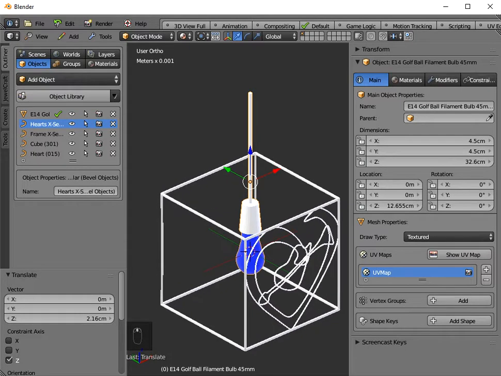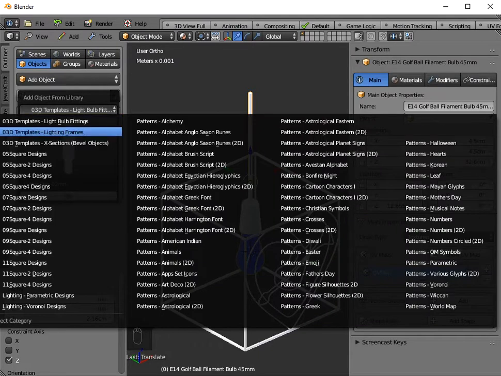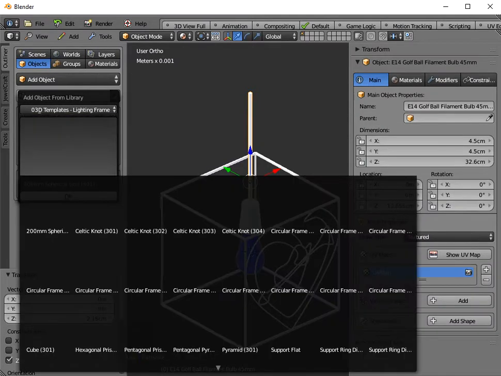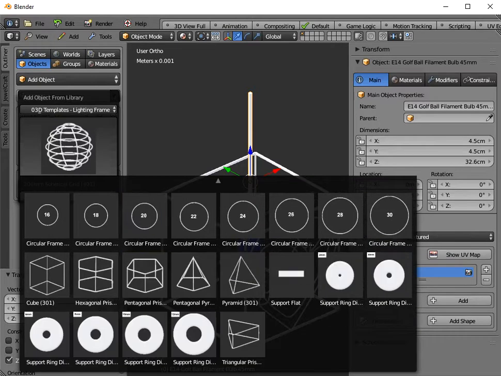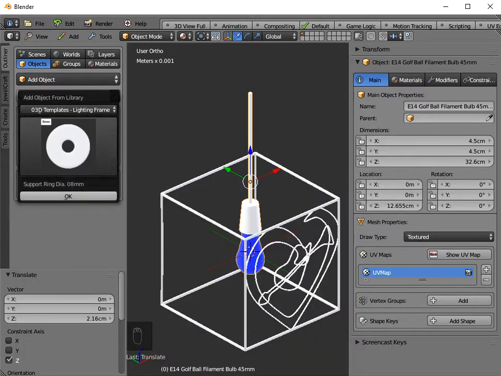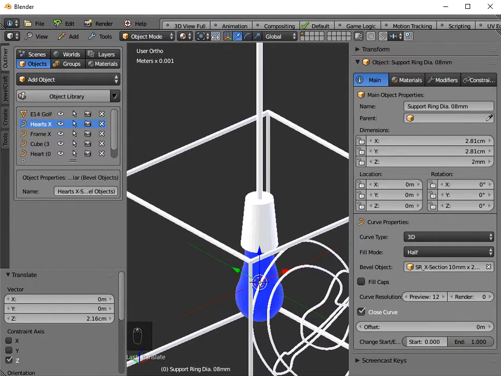So if you've got a cable that's 8 millimeters, what you need to do is to go to Object Library, go to Lighting Frames, and we need a support ring at the top and a couple of support flaps. And I'm going to use the one with an 8 millimeter diameter hole in the center. So we just click OK, click outside the box. Now you won't see that because it'll be hidden by the bulb.